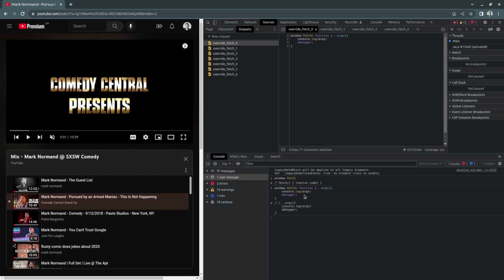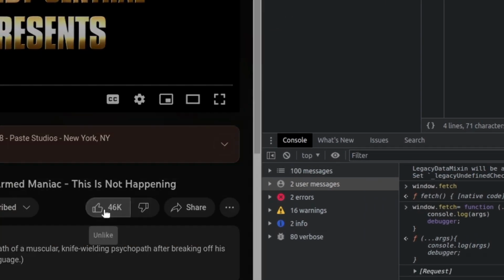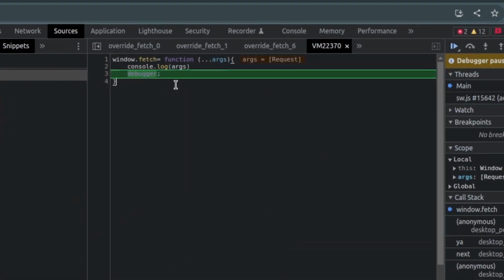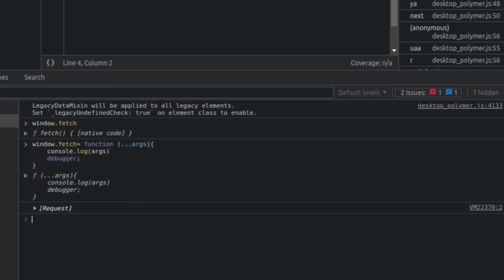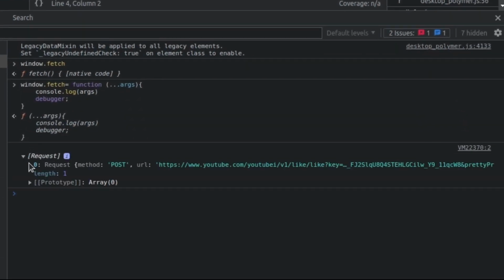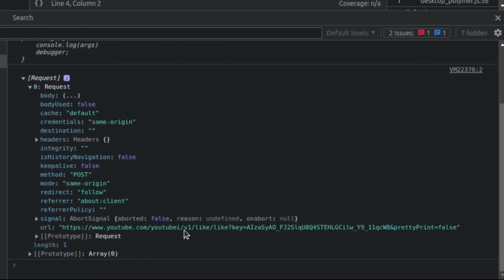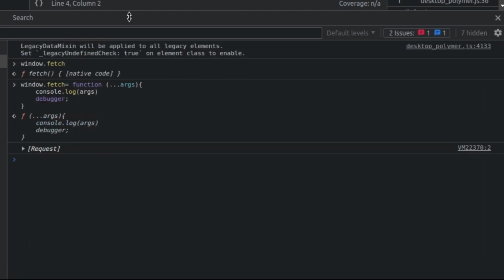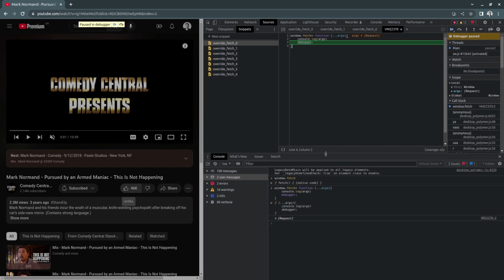After we execute this code in the console, YouTube will be calling our new function whenever the website wants to make a request. If I click thumbs up, this function will be executed by YouTube, and in the console we can see the request that's made by YouTube. We can see that it's a like. How do we use this to get the title of the video?